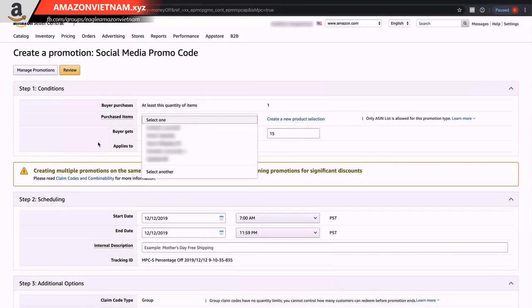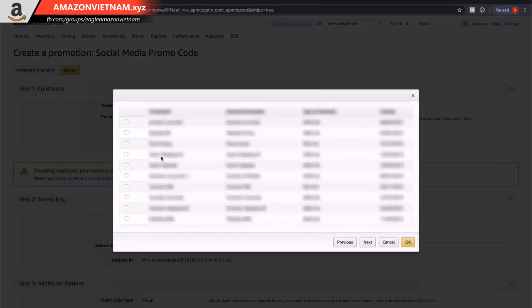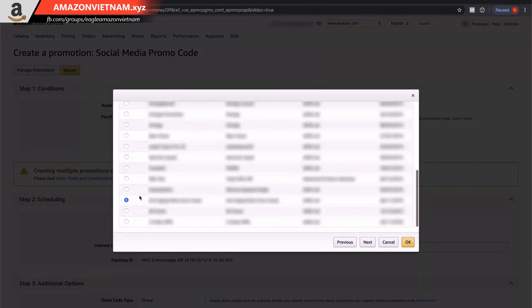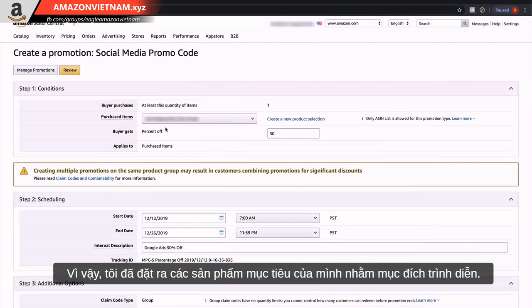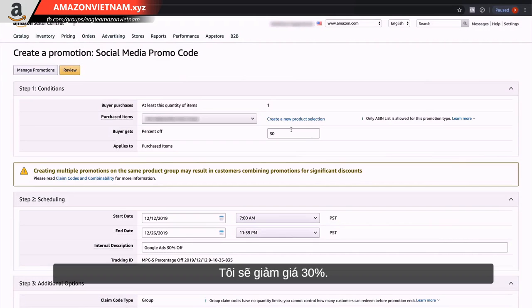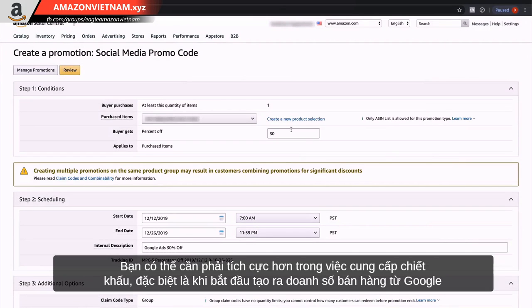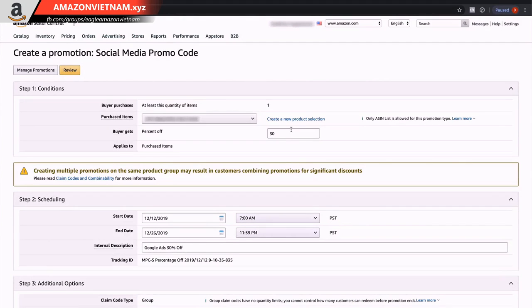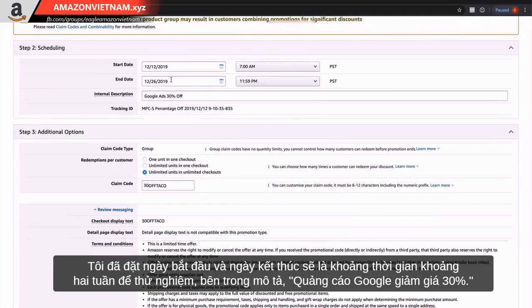Purchased item. So I've set my target product. For the sake of demonstration, I'm going to use a 30% off discount. You may need to be more aggressive in your discount offering, especially when starting out to generate the sales from Google. I've set the start date and the end date to be about a 2-week period for testing. The internal description, Google Ads 30% off.